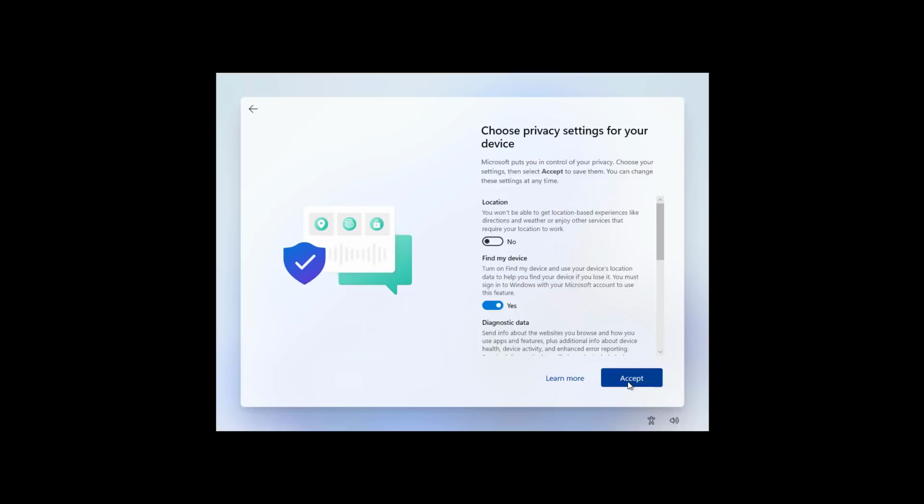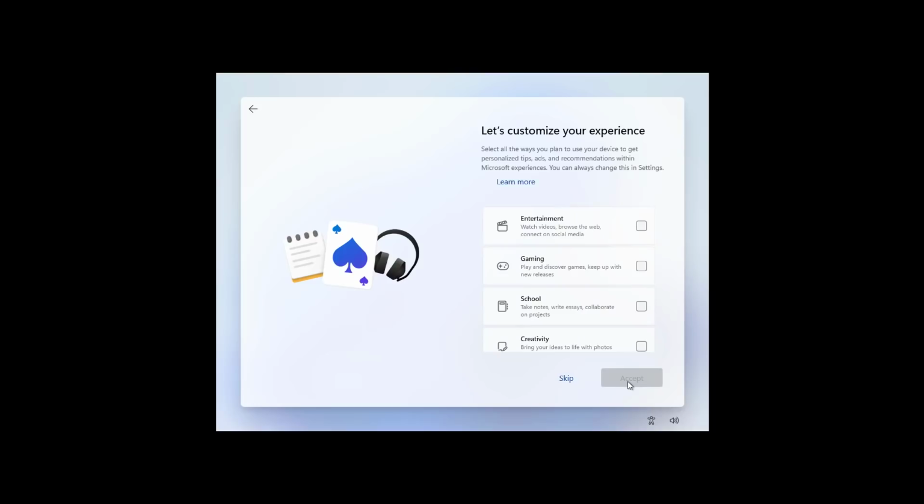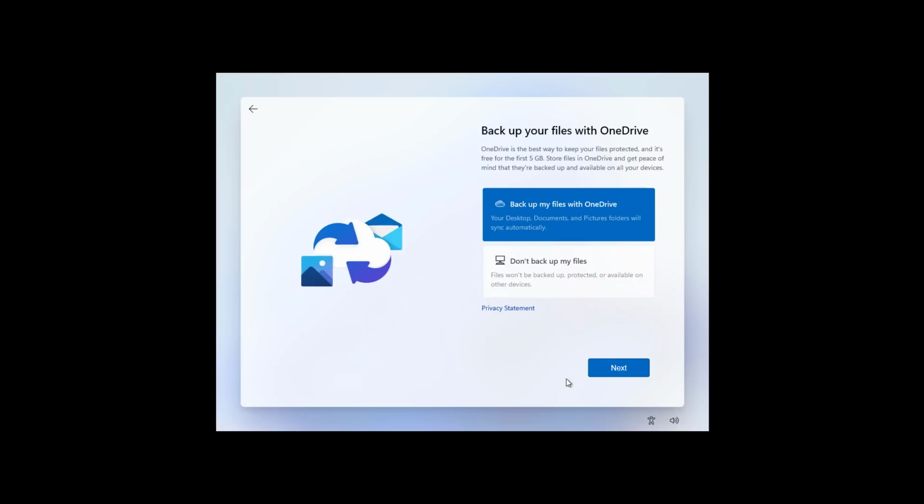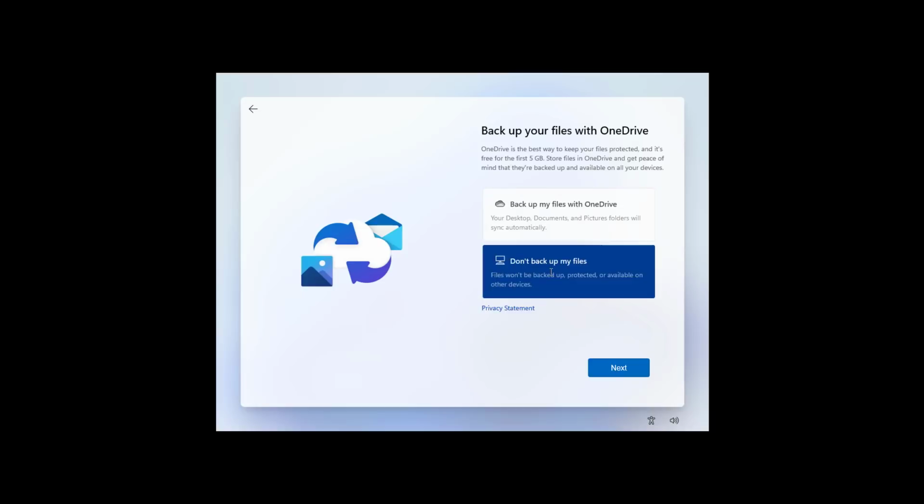And then click the Accept button. During the initial setup, you can tell the operating system how you're going to be using the computer, so you get recommendations and advertisements based on how you're going to be using the computer. But you can always skip this option. You can also back up your files from your personal folders to OneDrive if you use that service. If you don't want to, select the Only save files to this PC option and then click Next.